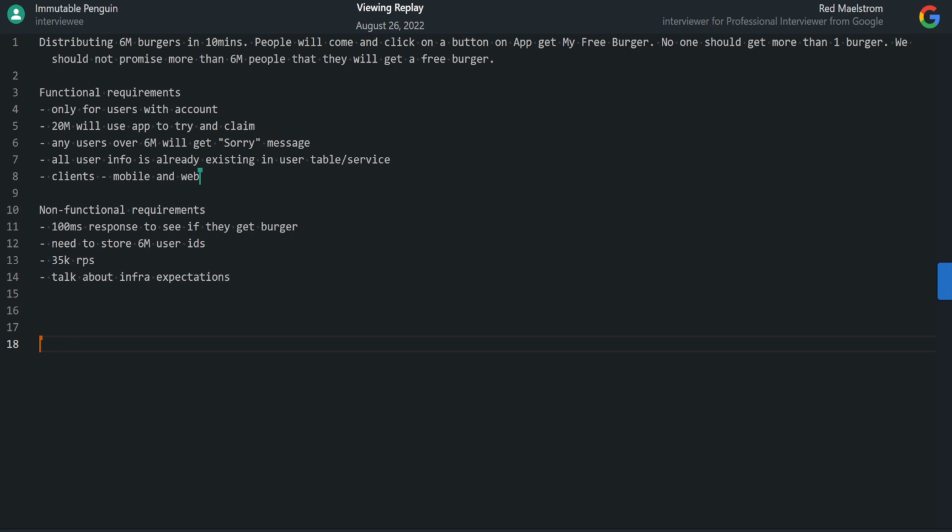Cool. One last question. You talked about API gateway rate limiting. What kind of rate limiting would this be? Um, what kind of rate limiting? That's a good question.